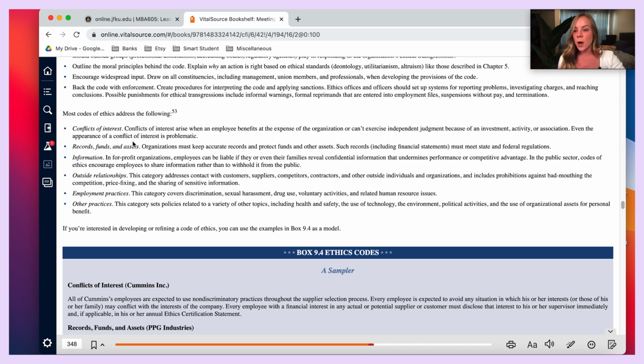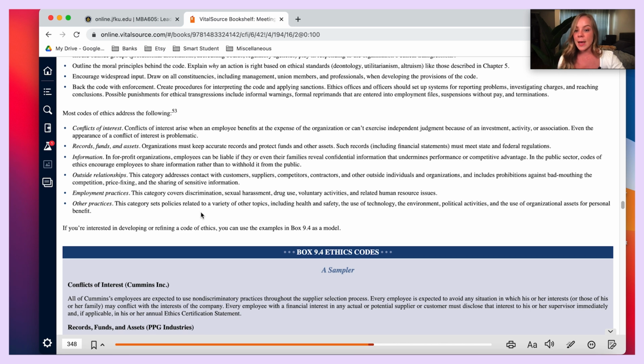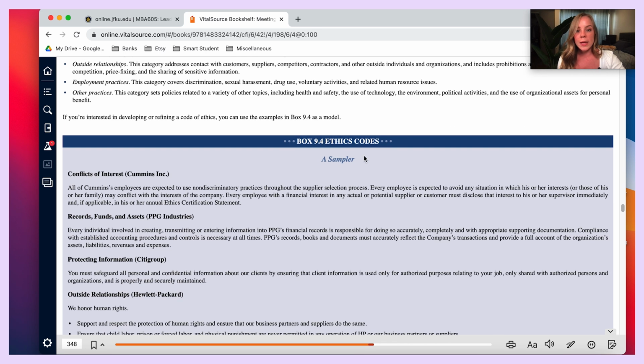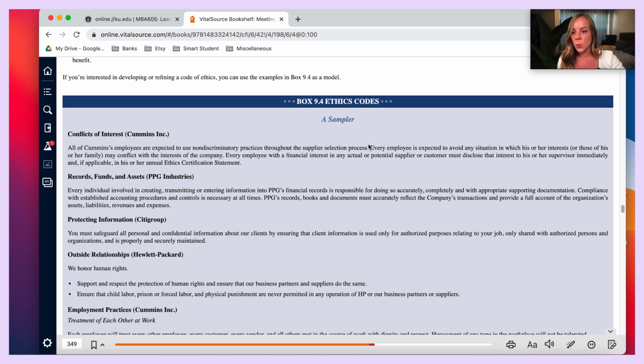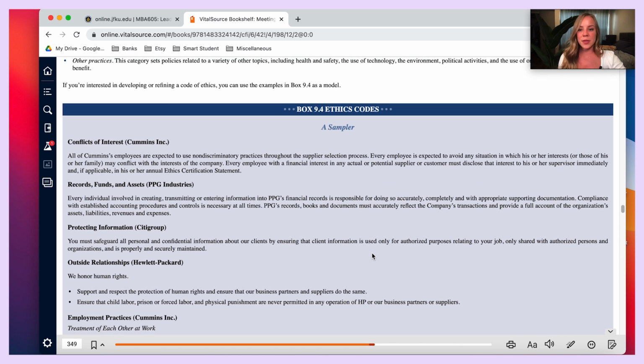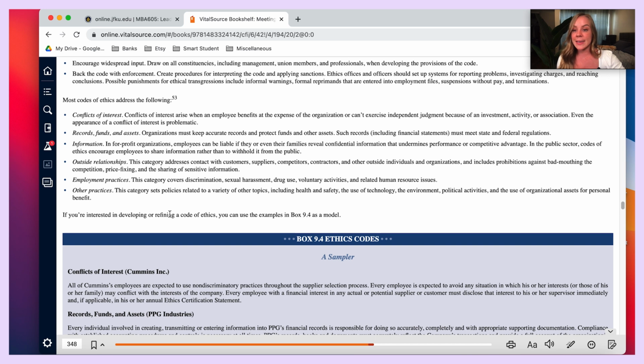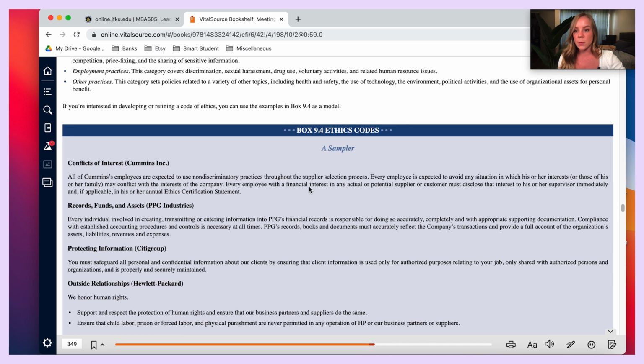And note how there's 1, 2, 3, 4, 5, 6 bullet points of examples of code of ethics. And so, ooh, they even demonstrate it further here. Let's see what we have. Oh, okay, I see what they're doing. So they took these 6 codes of ethics and they're providing me with examples.